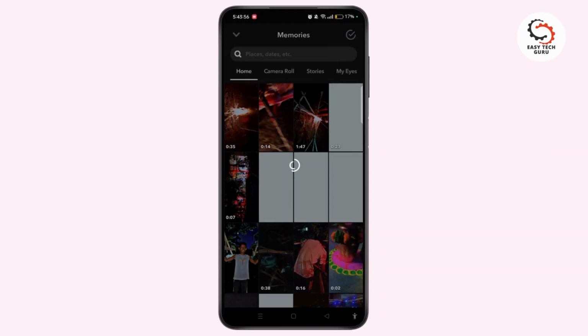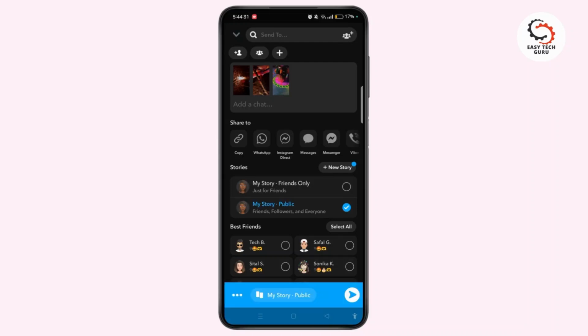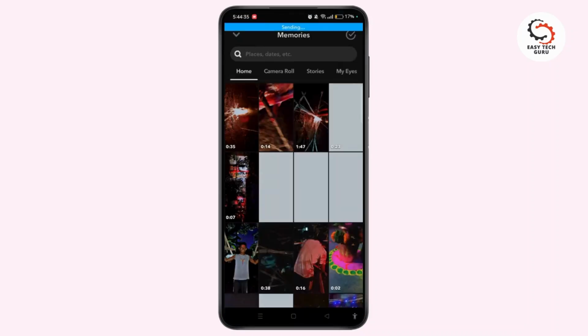Now, depending upon your internet connection, it may take a few moments to load. Under Stories, you need to select whether you want to add the story to friends only or to public. Once done, select the arrow icon at the bottom right corner of the screen and you will successfully add multiple videos to a Snapchat story.